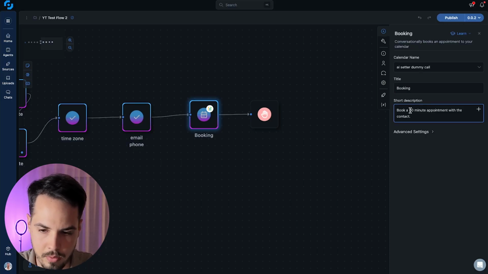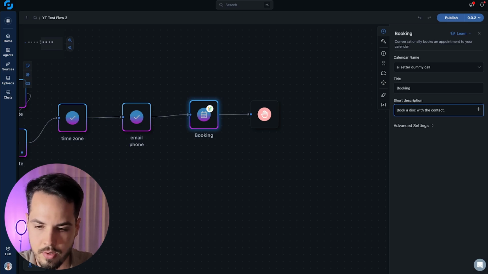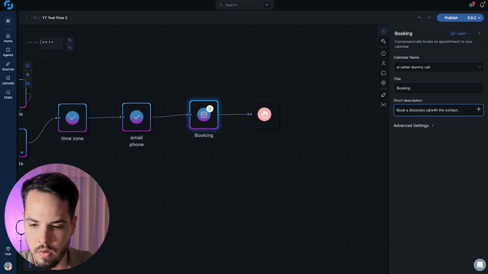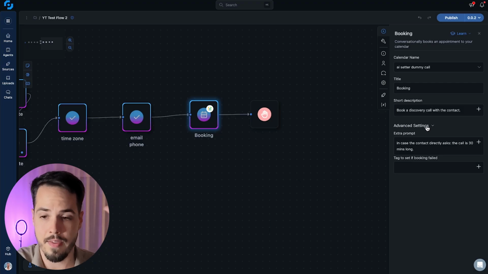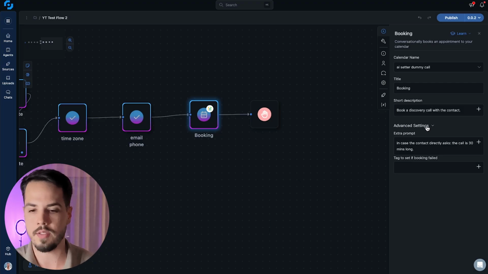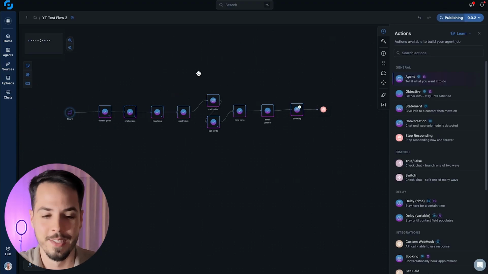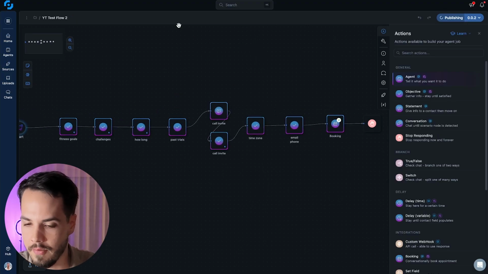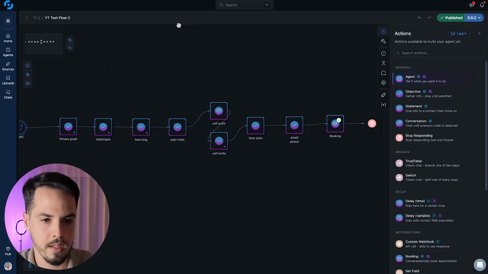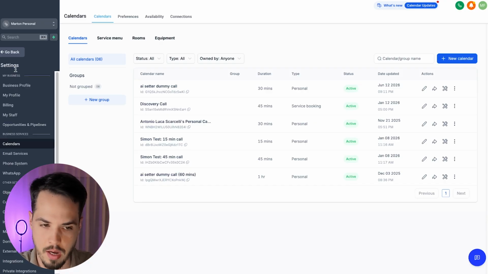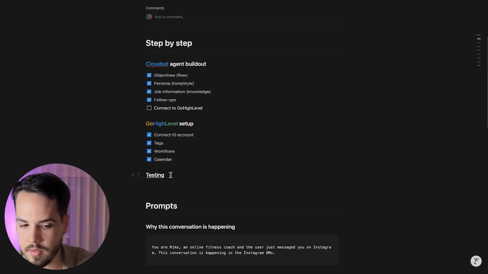As I said, I like to just say here, book a, let's say discovery or consultation call, discovery call with the contact. The reason I don't like to put 30 minutes there is because the AI will say it's 30 minutes long for no reason. It sounds super robotic. We're gonna publish this, and then I think it should be ready for testing. I believe we set up everything correctly. Let me just check here. Calendar is set up, and then yeah, testing is the next step.